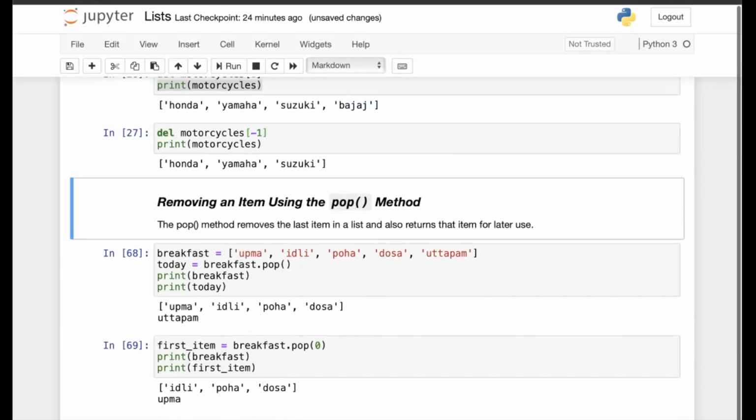Removing an item using the pop method. The pop method is used to remove the last element from the list. Let's see how it works. So I have this list of some delicious breakfasts: upma, idli, poha, dosa, and uttapam. These are Indian delicacies that we usually serve at breakfast.